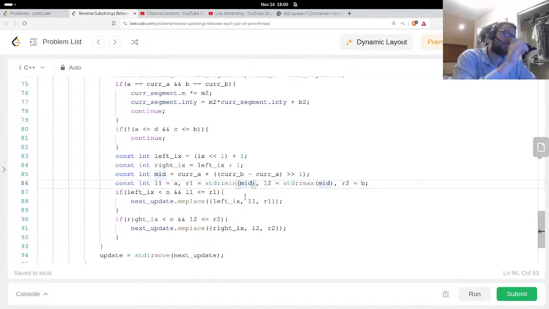Now, the query from A to B, B could be smaller than the midpoint or equal to the midpoint, in which case you take mid. If mid is smaller, it means B is to the right of mid, then you would take the midpoint and break the query into two pieces, right? Same thing on the other side, you're going to get the larger of the two, A, which could be to the right of the midpoint, or the midpoint could be further to the right of A.